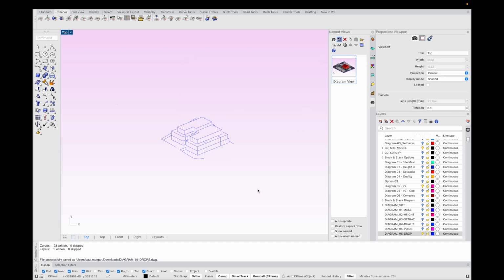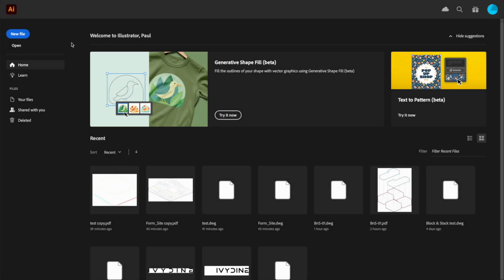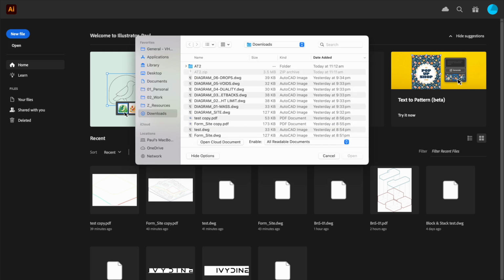We're now done inside of Rhino. We'll open up Illustrator and continue on from there. Now that we have our diagrams completed, I can open up Illustrator and I'm going to open up our files. So you'll see the different diagrams. Diagram site, 01 for the mass, the height limit, setbacks, my first block and stack diagram, the voids that I've put into it, or the articulation, and then the drop of the design, or the tiering of the design.